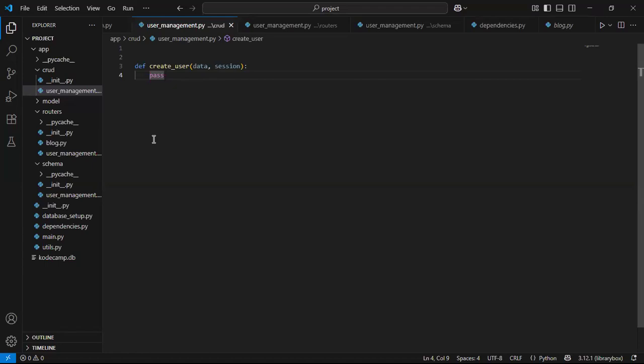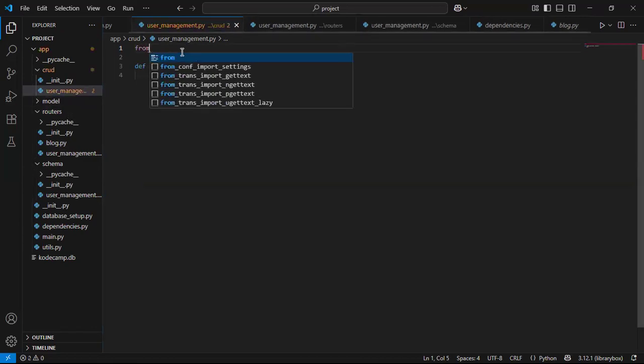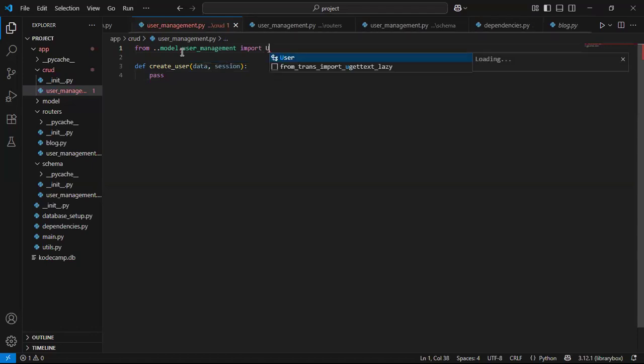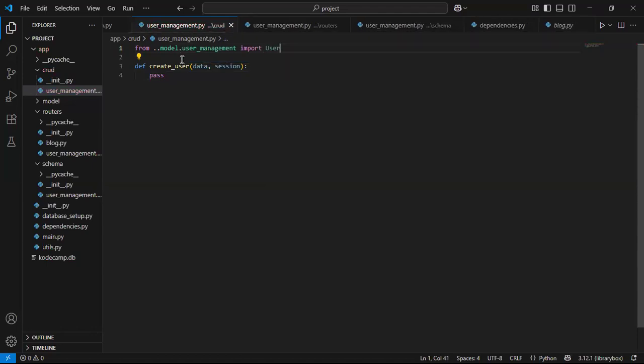To create a user, basically what you want to do is bring in our class. So where am I adding this record to? I want to add it to our table that is available in this model. So I will say from model.user_management I want to import our user table, because that is where we want to add the record.